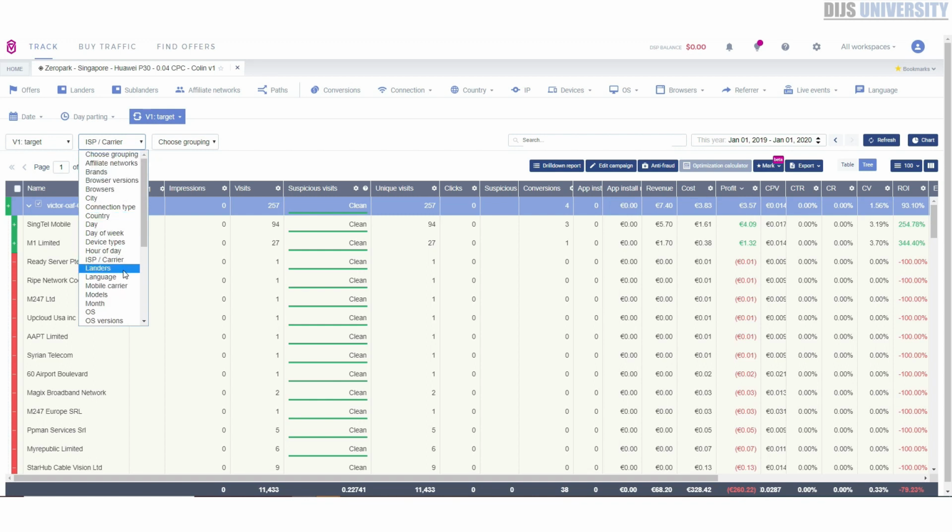Is there a different lander that you can go ahead and test? We've shown you how to host your landers and the tools that you can use in order to set that up. Is there a particular connection type that you need to be paying more attention to? So little details like this are what are going to help you maximize your ROI.